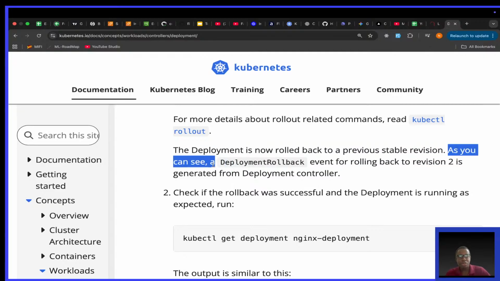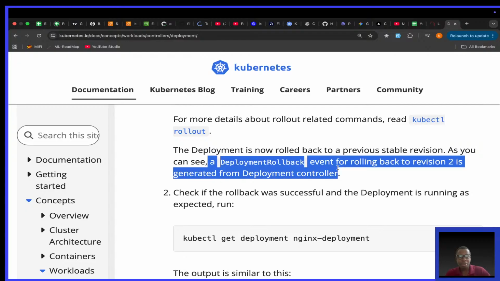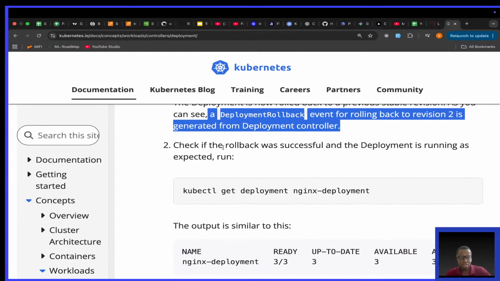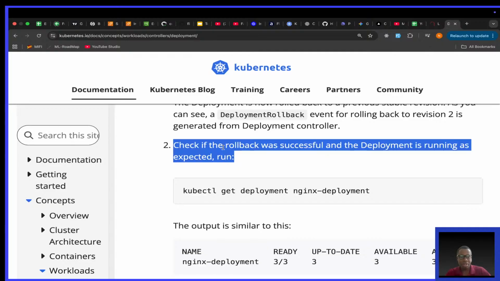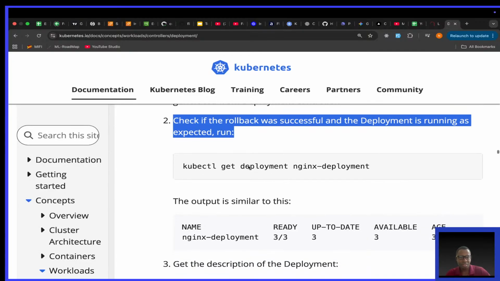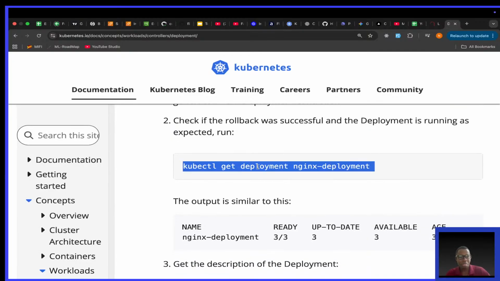As you can see, a deployment rollback event for rolling back to revision 2 is generated from the deployment controller. Okay, they're saying check if the rollback was successful and the deployment is running as expected. Okay, and we checked. So this is actually a new way.